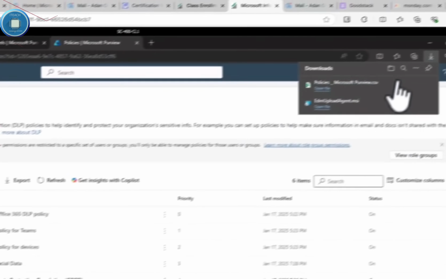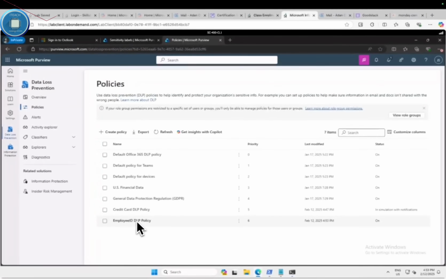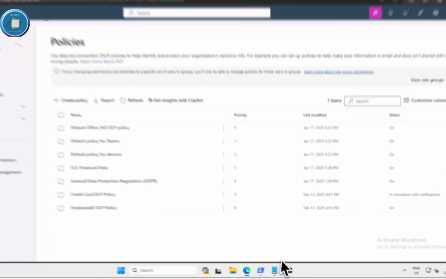Oops. I hit export, but for some reason it didn't want to export, so I hit refresh. Look at that. It did it finally. You can see how easy it is.